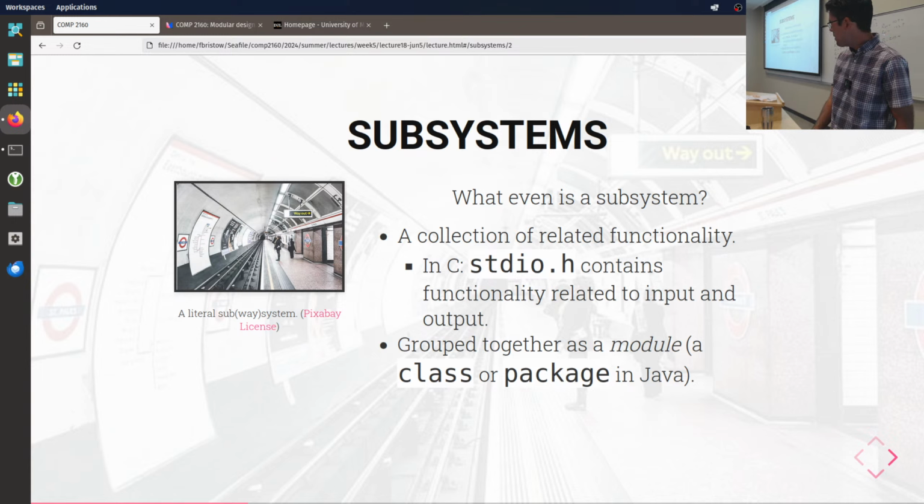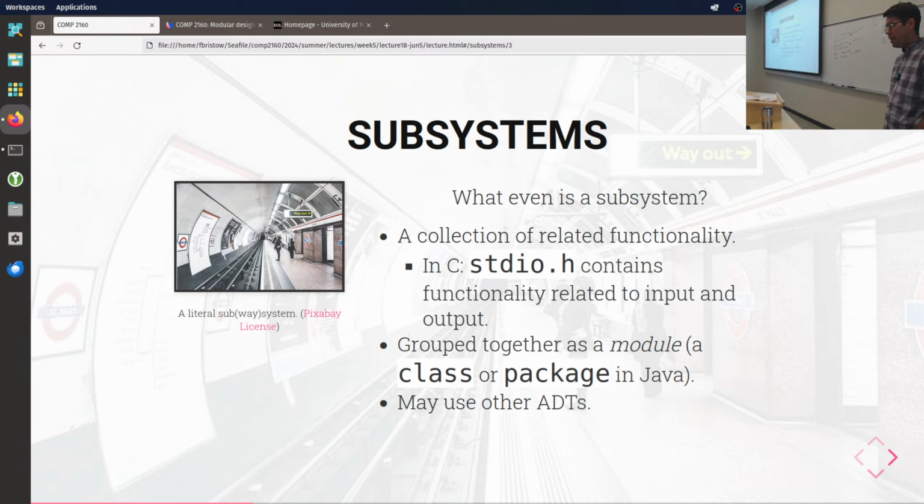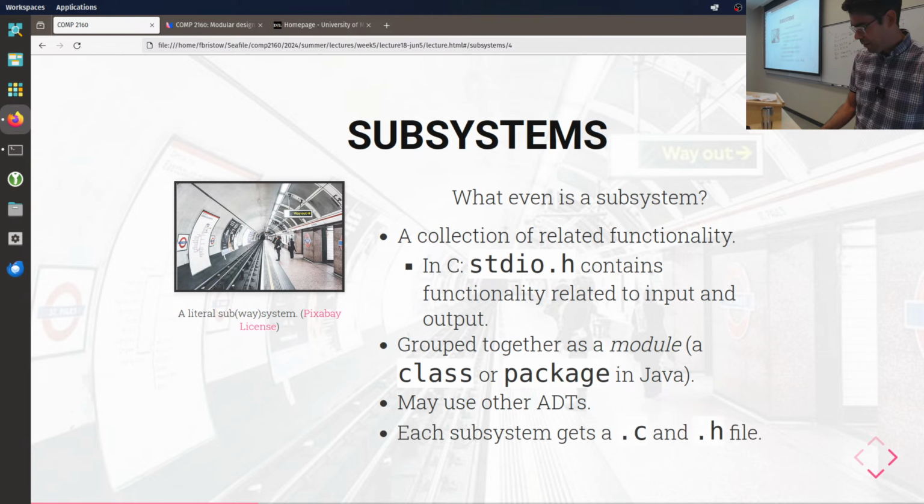In C, this is going to look like literally folders on our system. We're going to make files and folders that represent different groupings of related functionality, and we'll have headers that represent all of that related functionality. These modules, these subsystems, may use the ADTs and data structures that you're building up in other parts of your system. They're not mutually exclusive from each other. And each of these subsystems either gets a folder or a .c and a .h file.